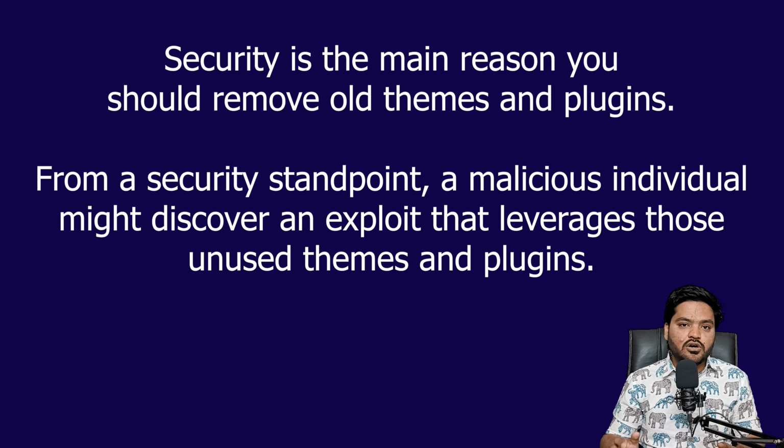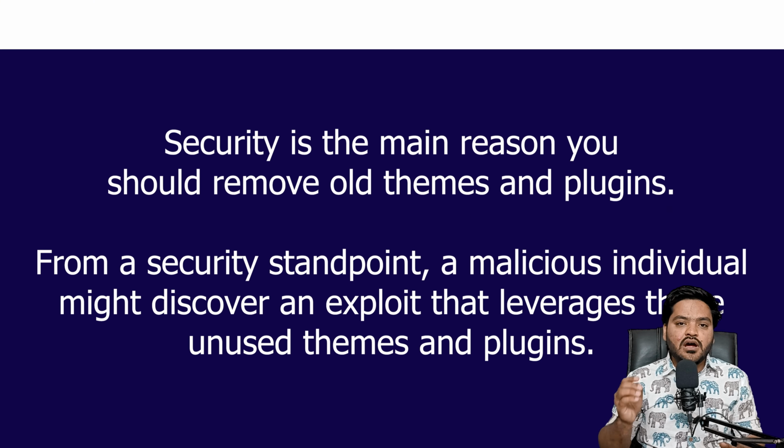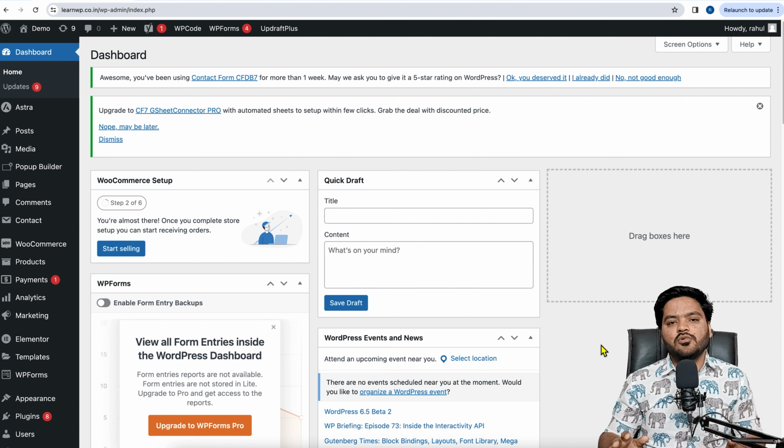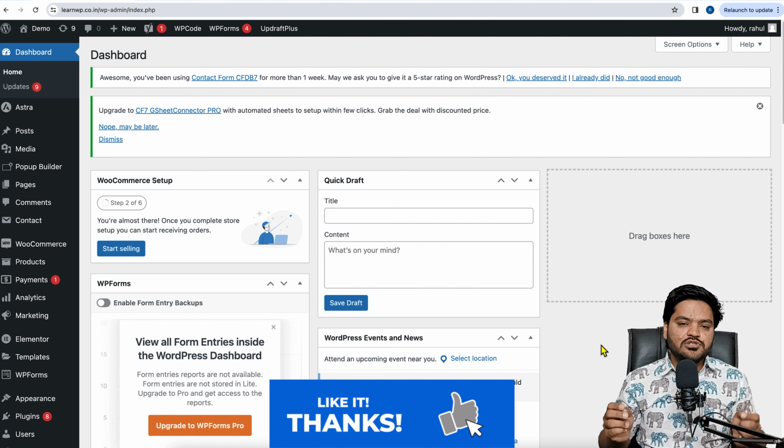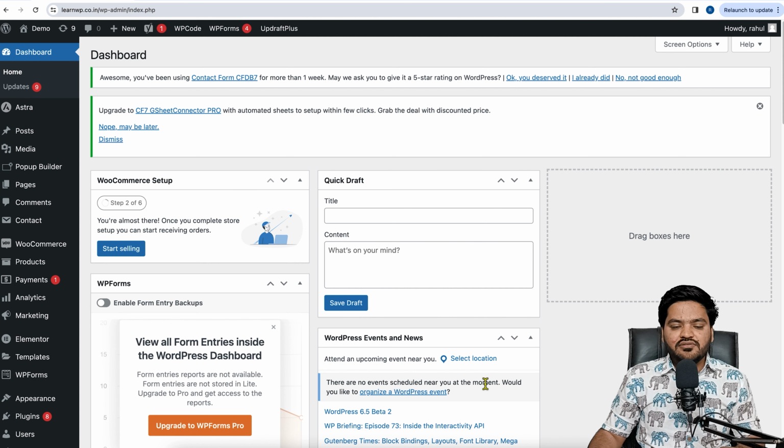Outdated plugins or themes, or unused plugins and themes, are always considered a threat to your WordPress website, and they should be immediately removed so that your website does not have any loopholes from where any malicious activity or malware can be inserted. So this is the significance. You need to always update and remove unused themes and plugins.